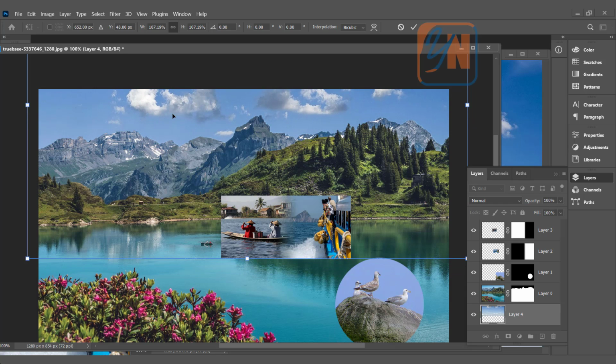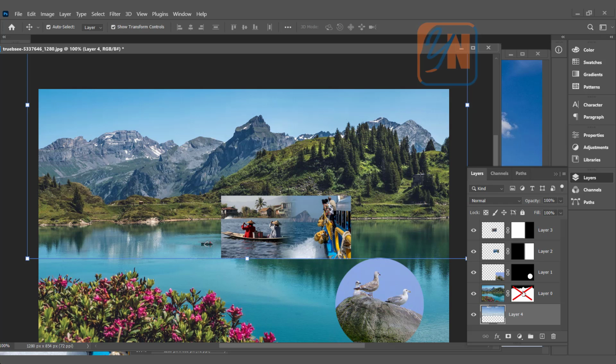And anytime if we want to bring back the original sky, simply we will press Shift key and click on the mask thumb. So here we have the original. Once again, if I want to apply it, by pressing Shift key, once again I will click, and this is the sky we added in the scene.